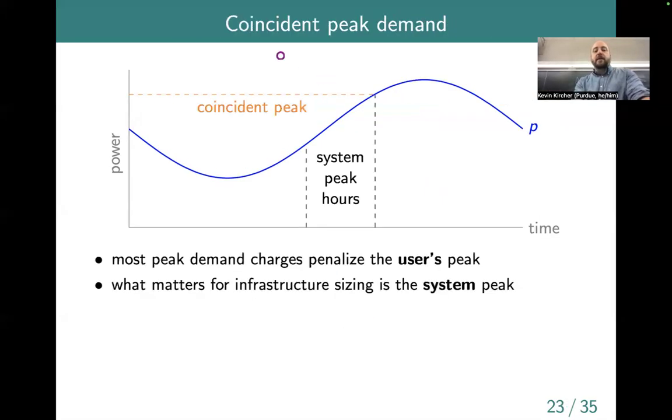And then we talked about peaks during system-wide or coincident peaks. So the peak that happens at one building might actually not be that relevant to the infrastructure needs on the full power grid. We might care more about what's happening when the overall system, which might involve millions of buildings potentially, is near its peak. So in that case, we might sketch out the system peak hours and then penalize the highest value during those hours.